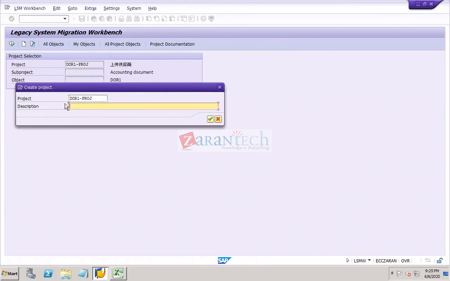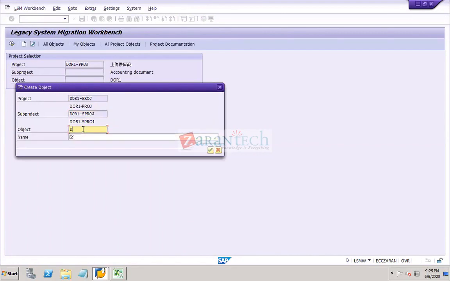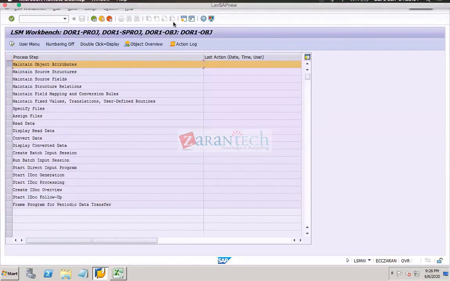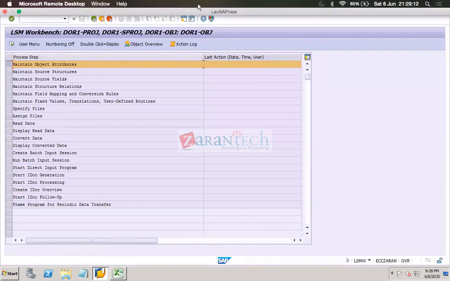For which project you are creating this LSMW, I say enter. The system is asking for a sub-project. You can give any values here, it is just the name of your project. Then object, you can give any name here. Give all these parameters, say enter and say execute. All these are the steps that you need to remember by heart. In interviews, mostly it will be asked.